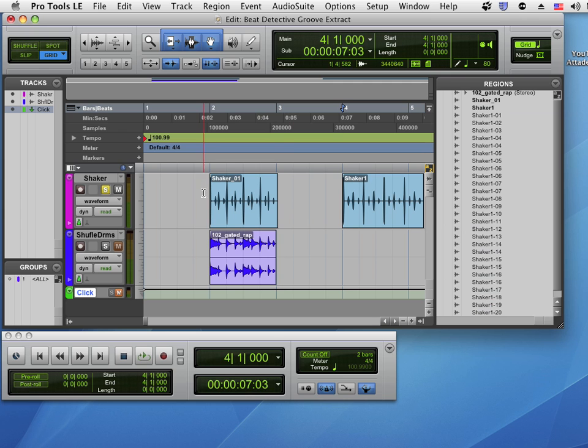We can copy and paste. And now it sounds like this. And these we can now paste alongside each other and they'll sound great. Let's hear it one more time all together.